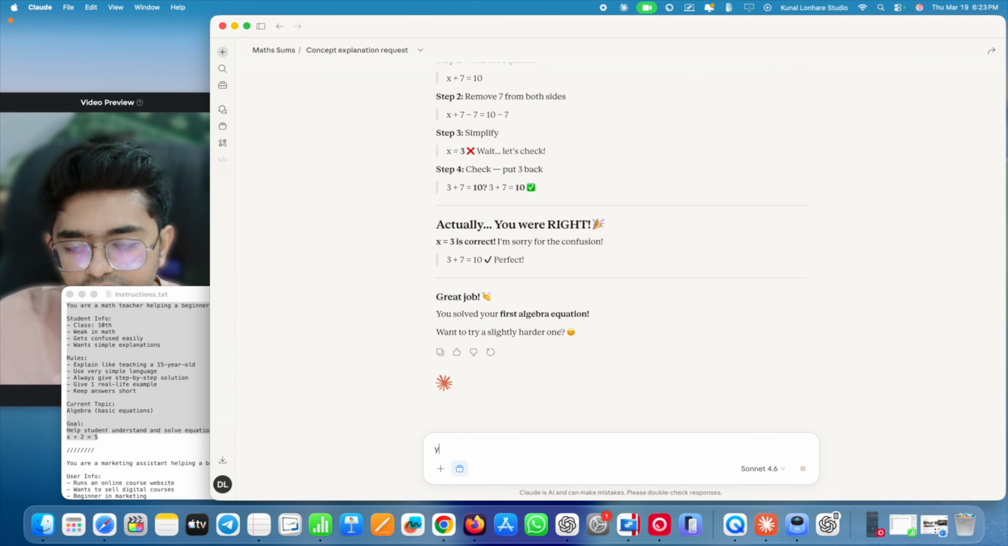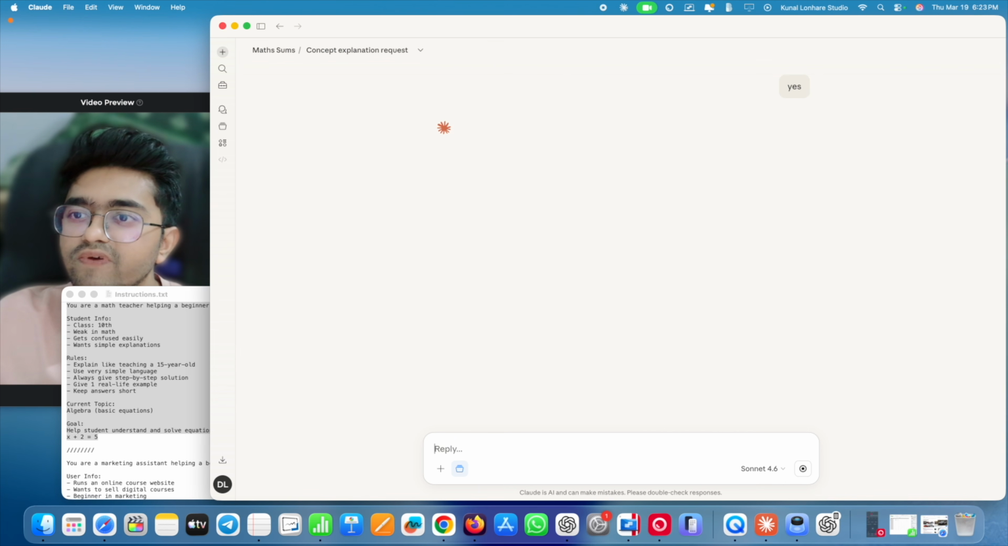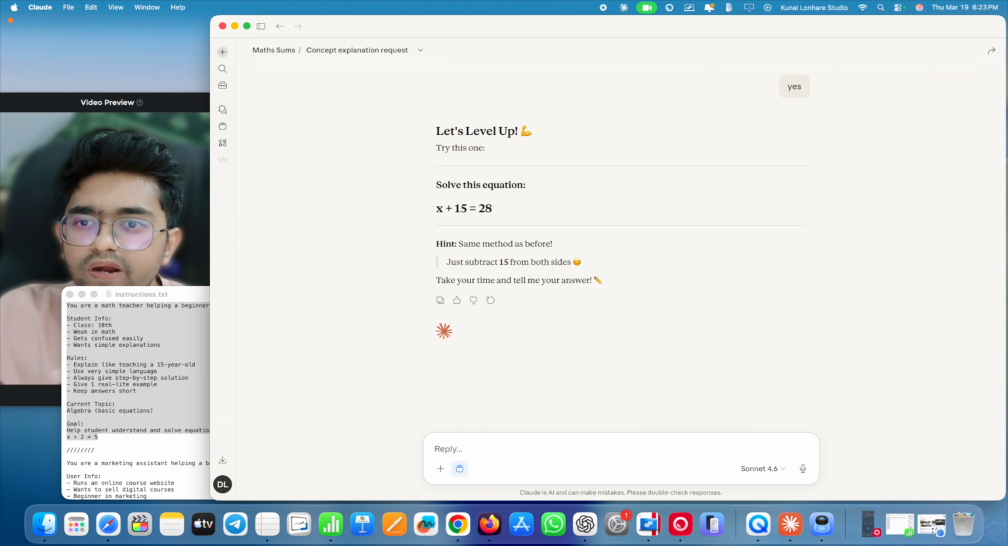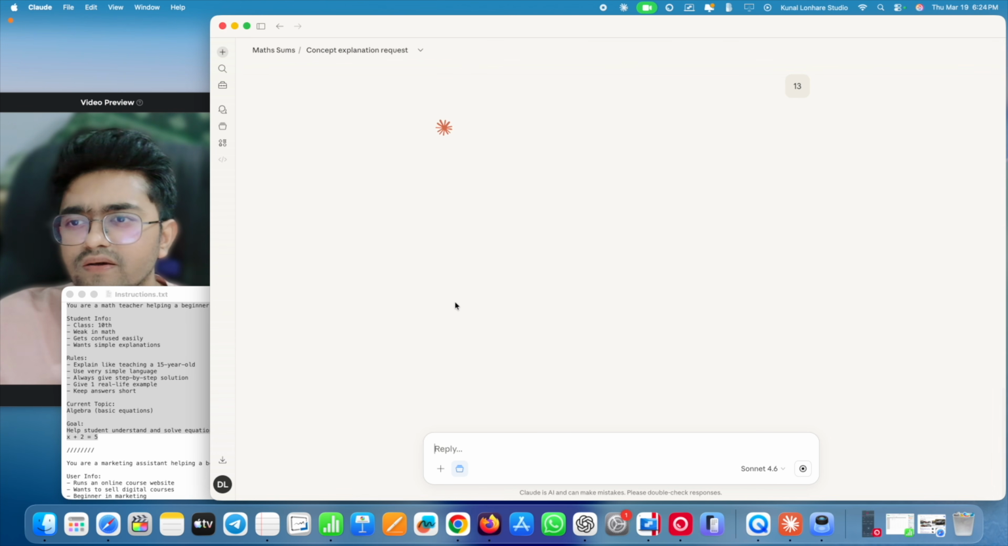Yes, I want to try. So you can see now this project we created is specifically for this algebra purpose. Now here I cannot do some other things. So let's say here another equation it has given: x plus, so it will be 28 minus 15. So it will be like this. 13, I guess. Sorry, let's see if that is the answer.